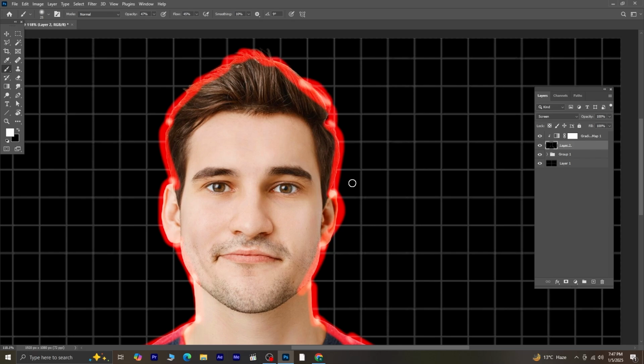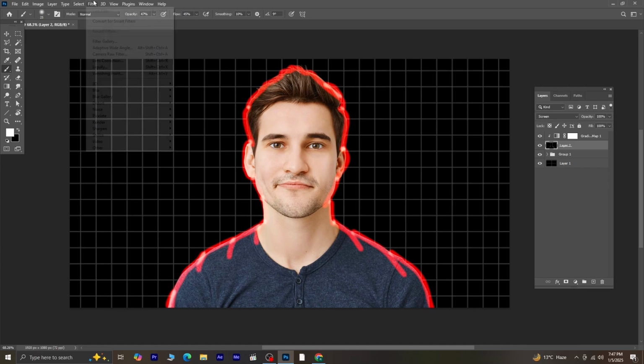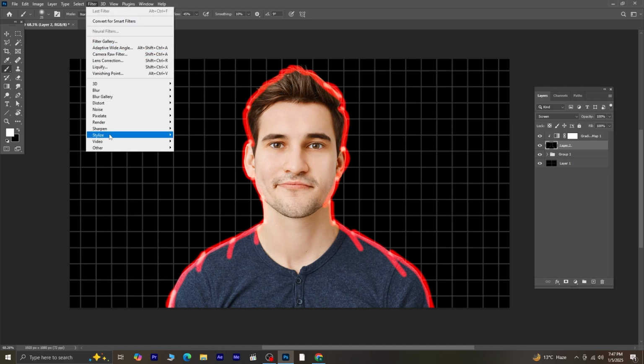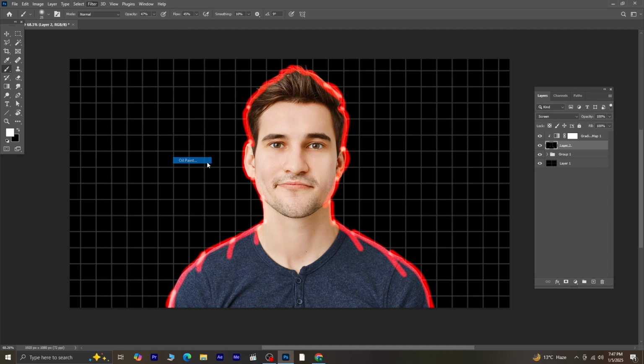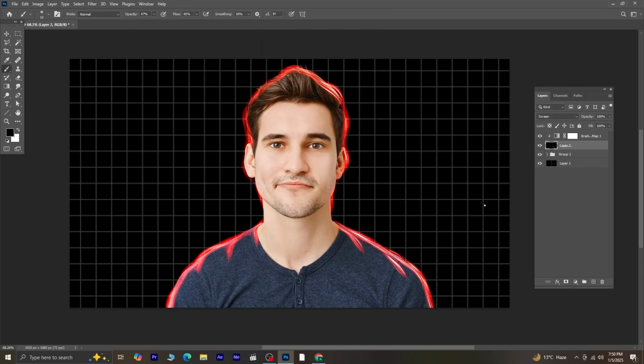Once you're happy with the strokes, let's enhance the design further by applying a filter. Go to Filter, Stylize, Oil Paint. If the oil paint option is disabled, I've linked a video at the top that shows how to enable it. In the oil paint settings, set stylization, cleanliness, scale, and bristle detail all the way up to 10. Adjust the shine as well to create a polished look.